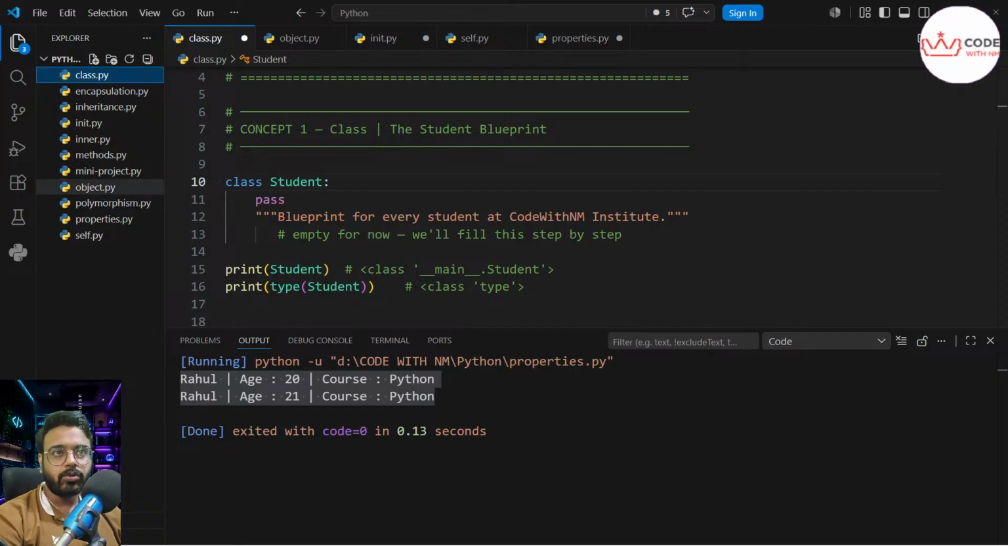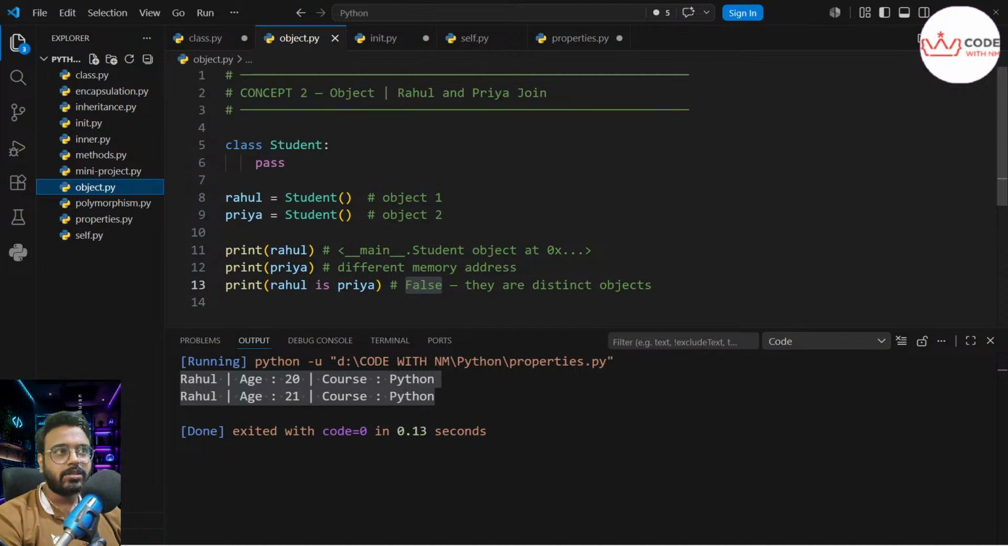Then we jumped onto objects. In our case, we have opened an institute, and we took two examples. Rahul and Priya join our institute, so they are the two objects of our class Student. Understood? And they are both different. Although they are objects of the same class, due to the difference in memory address, which we have already seen, they are two different objects, distinct from each other.